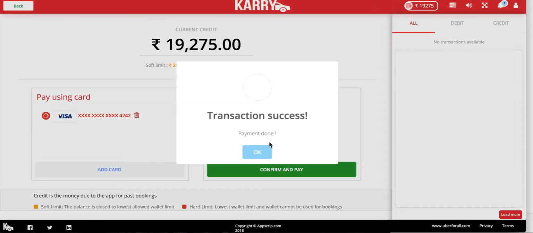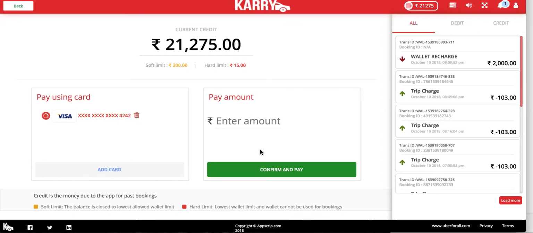So a wallet is sort of credit that you have on the application, and you can use this credit to book trips on the app. And it's a really useful feature. And in case of Karry, since we're using Stripe, I can enter a test card from Stripe, which is 4242 all the 4 times, and I can recharge my wallet by any amount I want.